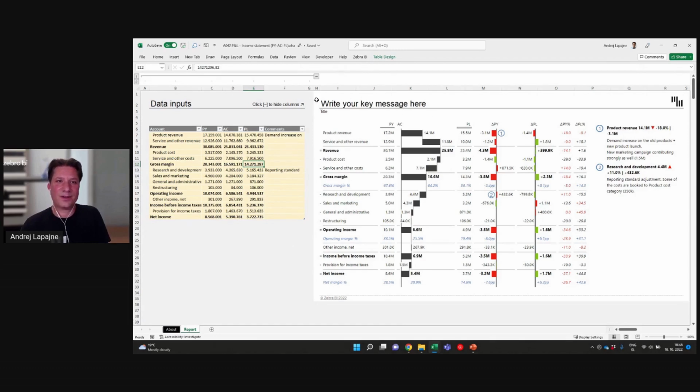This is the most, I would say, classic example. It's a P&L, an income statement here. We have previous year, actual, and plan. And as you can see here, this is actually a simple template where everything is prepared already.